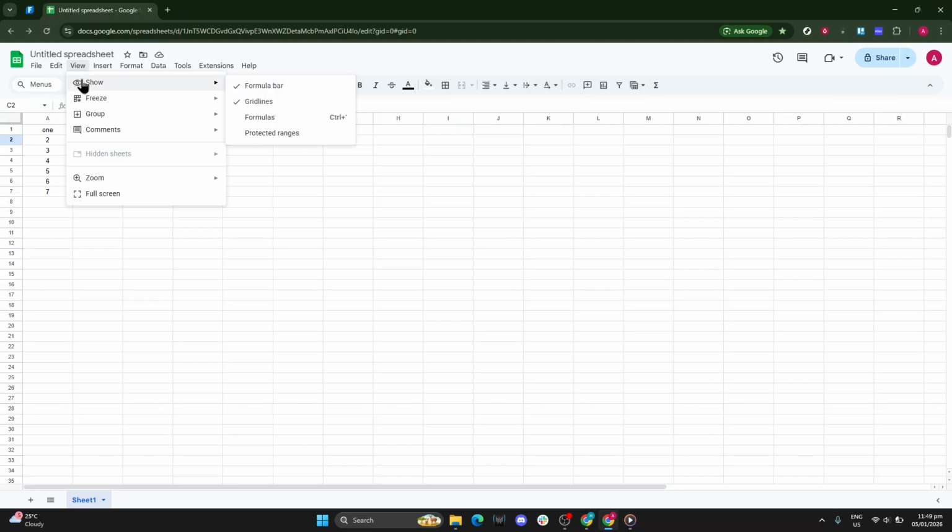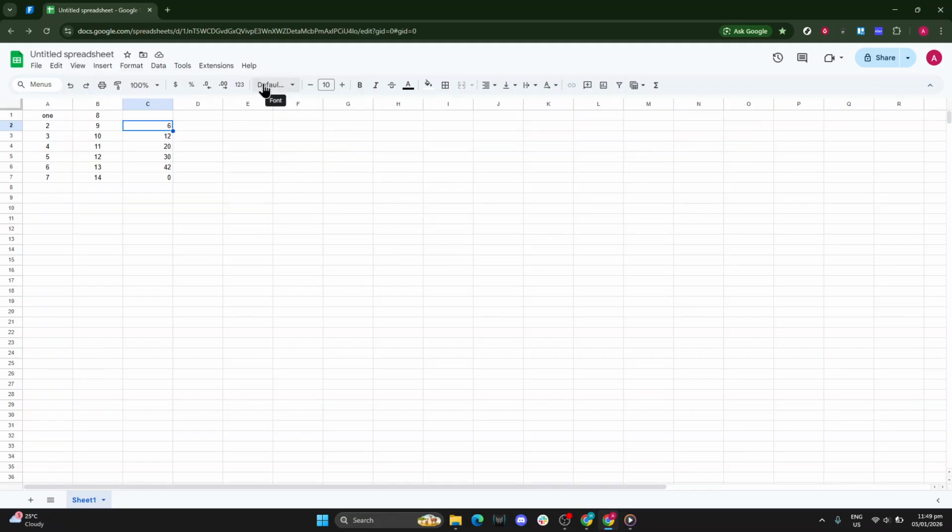Once you're in View, look for an option labeled Formula Bar. You'll see it presented with a checkbox next to it. To hide the formula bar, simply uncheck the formula bar box. The change happens immediately. You'll notice the formula bar disappear from the top of the worksheet area, and your grid will shift up slightly, giving you a bit more vertical space to see your rows.